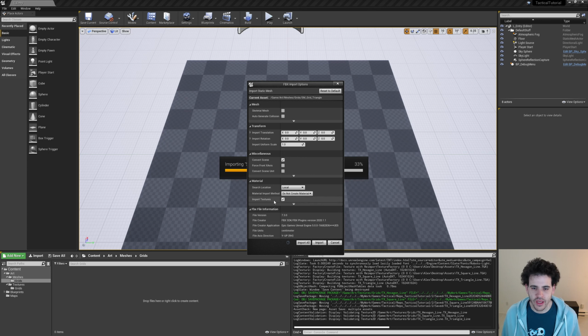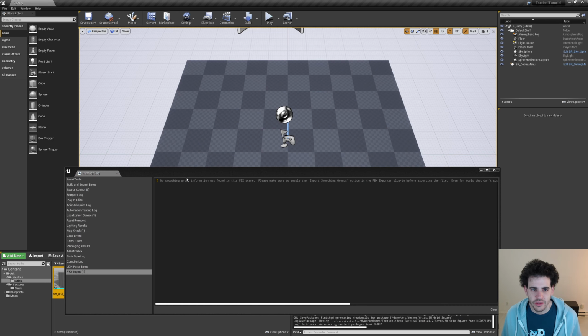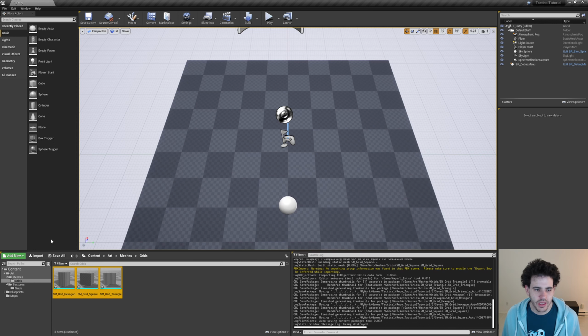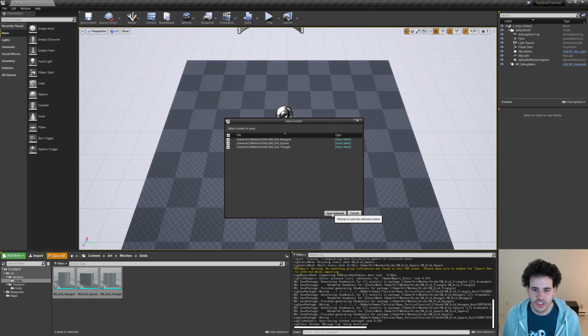And in my case, I don't have any textures in my FBXs, so it doesn't really matter, but I will uncheck import textures just in case. And that's it, then we can click on import all. Here the message log appears with a warning that says there's no smoothing group in those FBXs, but it doesn't really matter because these are just basic geometry, they don't need smoothing groups anyway, so I'm going to close it. And then I can click on Save All to save all the meshes.